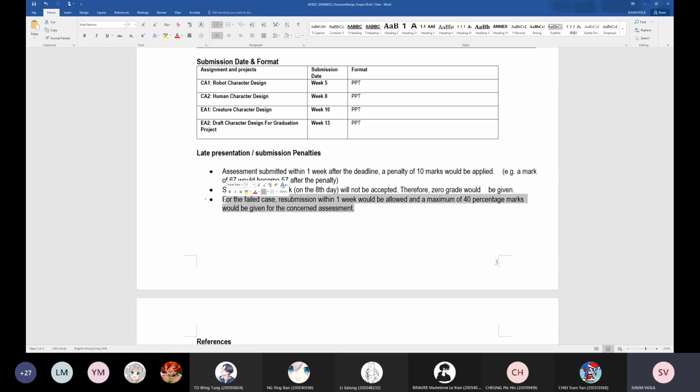Okay, so for any fail case, for example if your work is of very poor quality, which is not acceptable. For example, maybe my assignment is about a robot, but you create other things which are not included in the project brief. In a project brief, I need you to submit the research, the draft, the final design, the color testing, but you didn't submit anything except the final design. Then I cannot mark your assignment because I also mark every step you did. If I cannot find anything about this development process, I cannot give you any marks on that. So maybe you will fail.